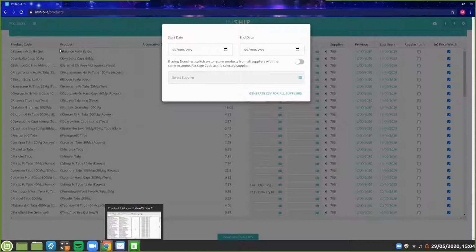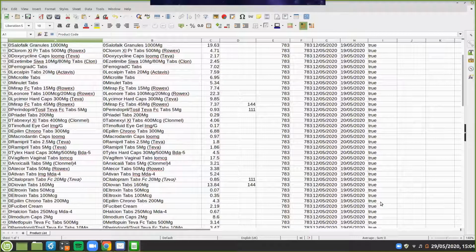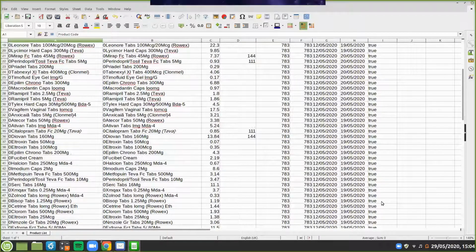So it gives you the product code and the product name, the price, if there's a nominal ledger assigned to the product, supplier's code, accounts package code, the first time we've seen it, the last time we've seen it, and if price watch is switched on for that product or not. Okay.